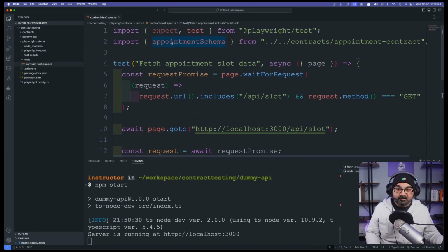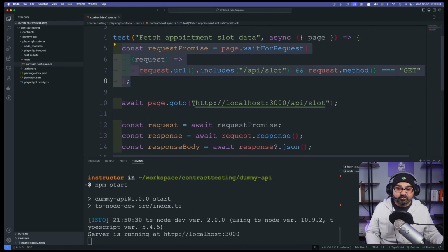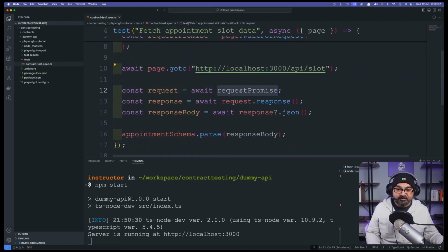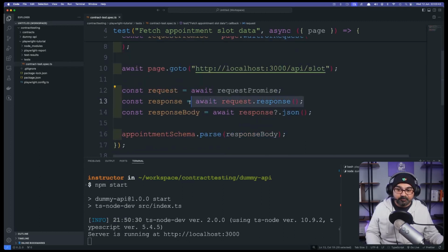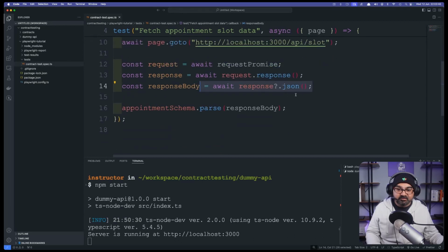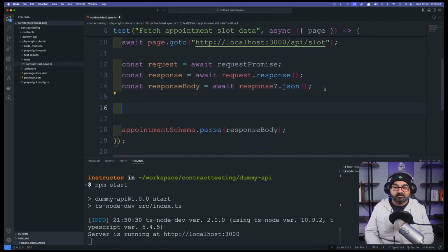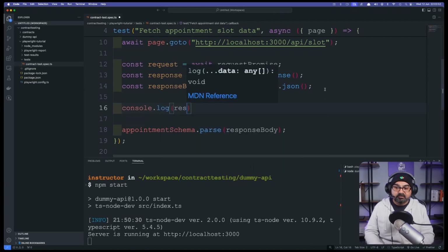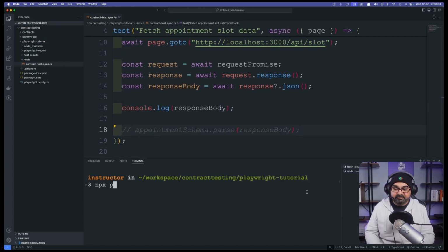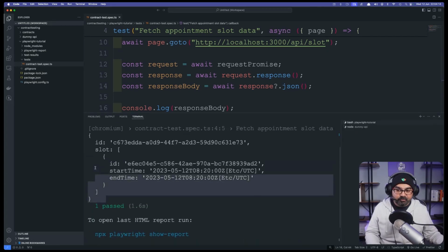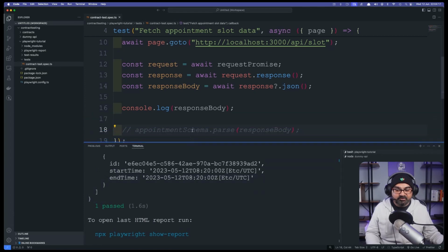Before that, if we look at the request, I'm going to make a request to the API, go to the page, make a request, which is the request for the API slot. I'm going to copy the response and get the response in JSON. Let's just print out the response first. So console.log response.body. I'm going to comment out this and let's run the test. Npx playwright test. So we can see that we are able to fetch the response correctly using Playwright.